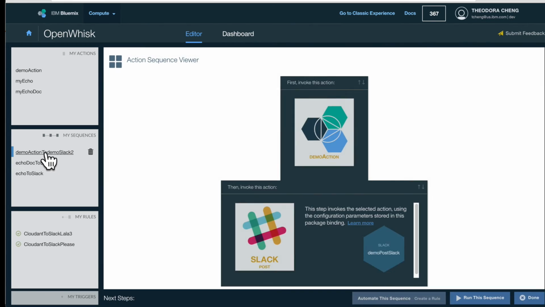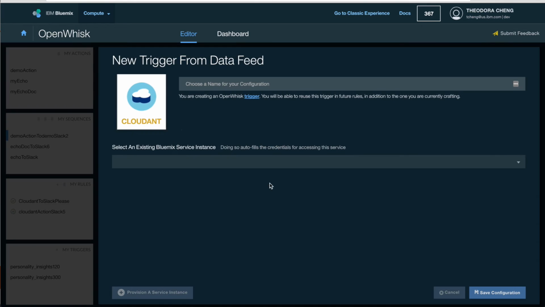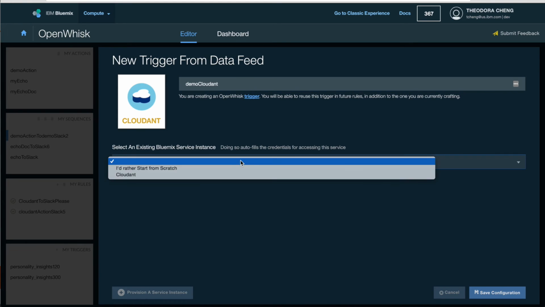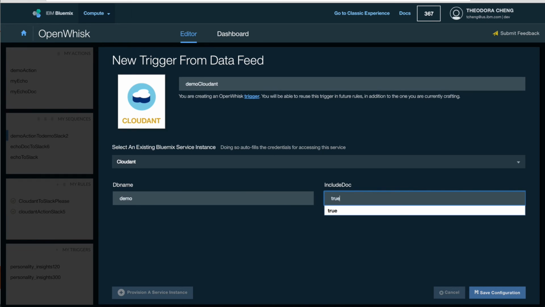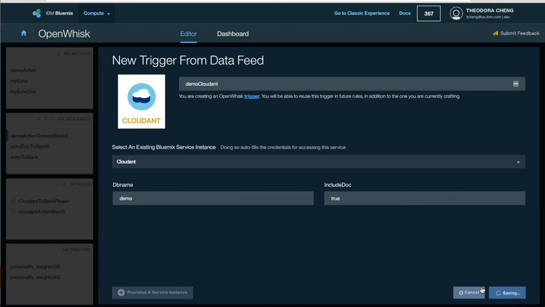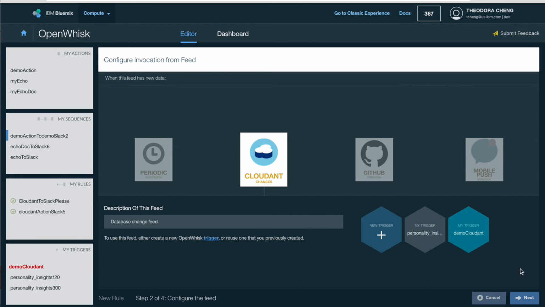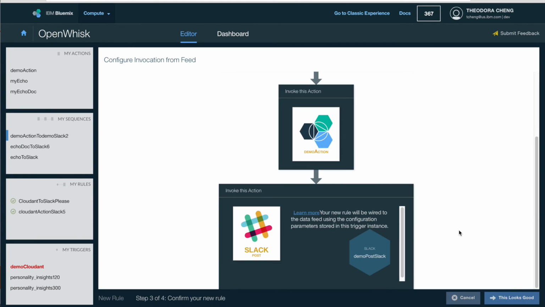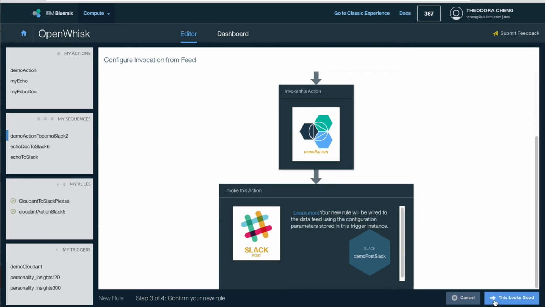All right, from that sequence, we're going to be creating a rule in which we use the Cloudant trigger. I'm going to name it, going to link it with my Cloudant service that I showed you from before. Now we'll be creating a Cloudant trigger that's following the database change feed. Make sure you have the order right, the Cloudant trigger to the action to the posting to Slack.